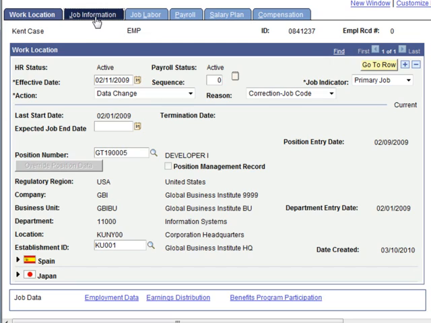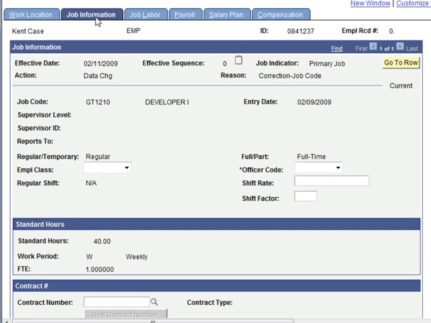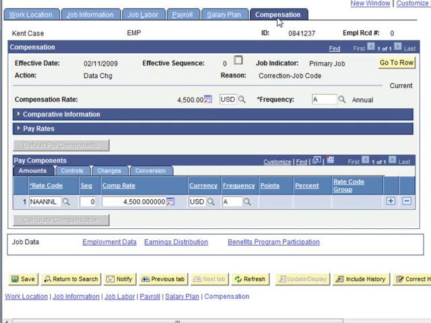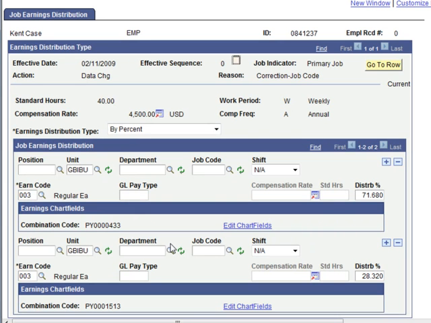So you'll see we have the action and action reason that we entered is in here, our effective date. You'll see the position number that we entered has now been entered here. And over on the job information page, we can see the job code that came in from the position, and we can see the compensation that got entered. And then coming down to earnings distribution, we can see the 2 rows of information that came in from our grid, from our earnings distribution grid.